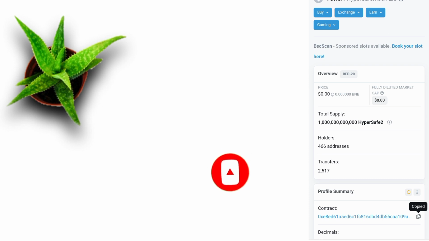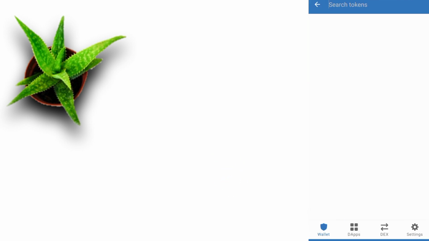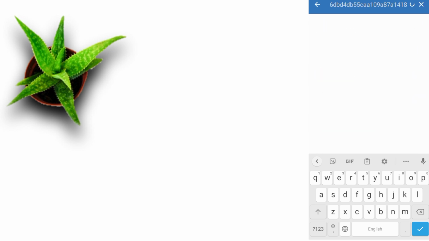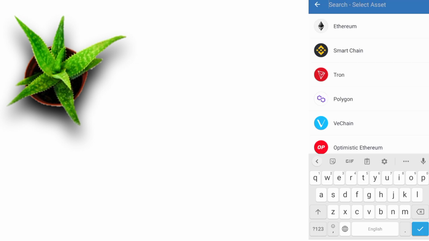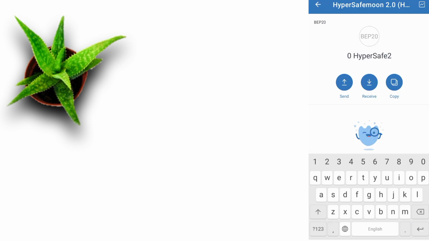After copying, you go to Trust Wallet and tap here. Paste the contract address and add the custom token. Select the Binance Smart Chain network, or paste it here. After that, click done. Now you can see the custom token has been added here. Also, go back.